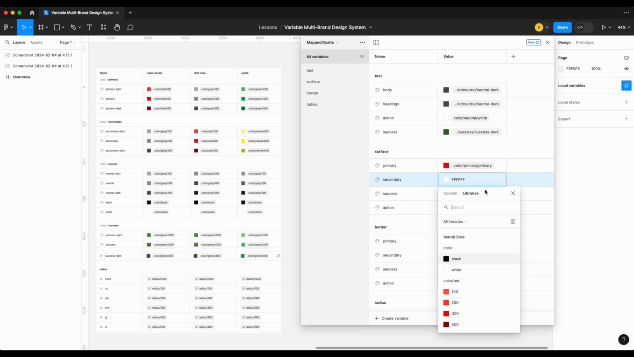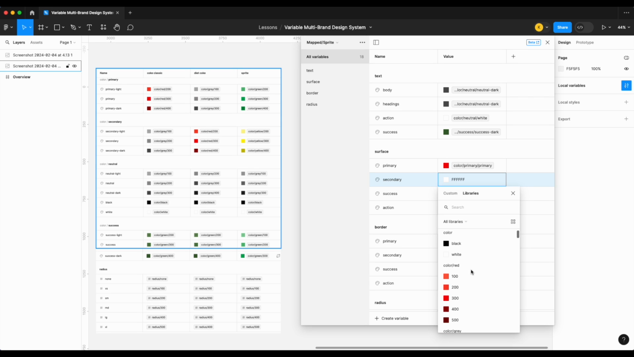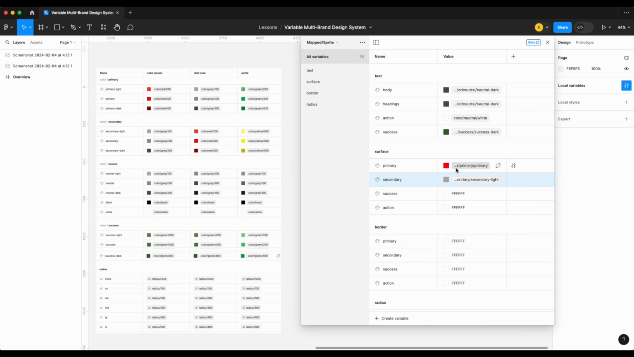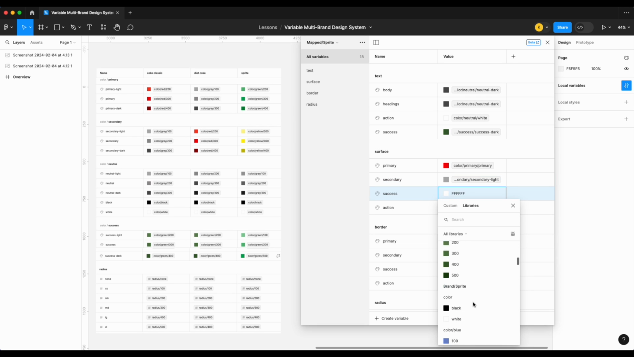Then for our secondary, secondaries are yellow. I can see that this is the shade of yellow that I really want. So our surface secondary is not going to be the secondary light or secondary dark. We'll just say it's going to be the surface secondary. Actually, you know what? Maybe just to change things up a little bit, we'll go with that secondary, our secondary light, to have a little bit of a lighter background for our surface secondary. Our surface success, let's maybe go with the lighter color, so our success light.